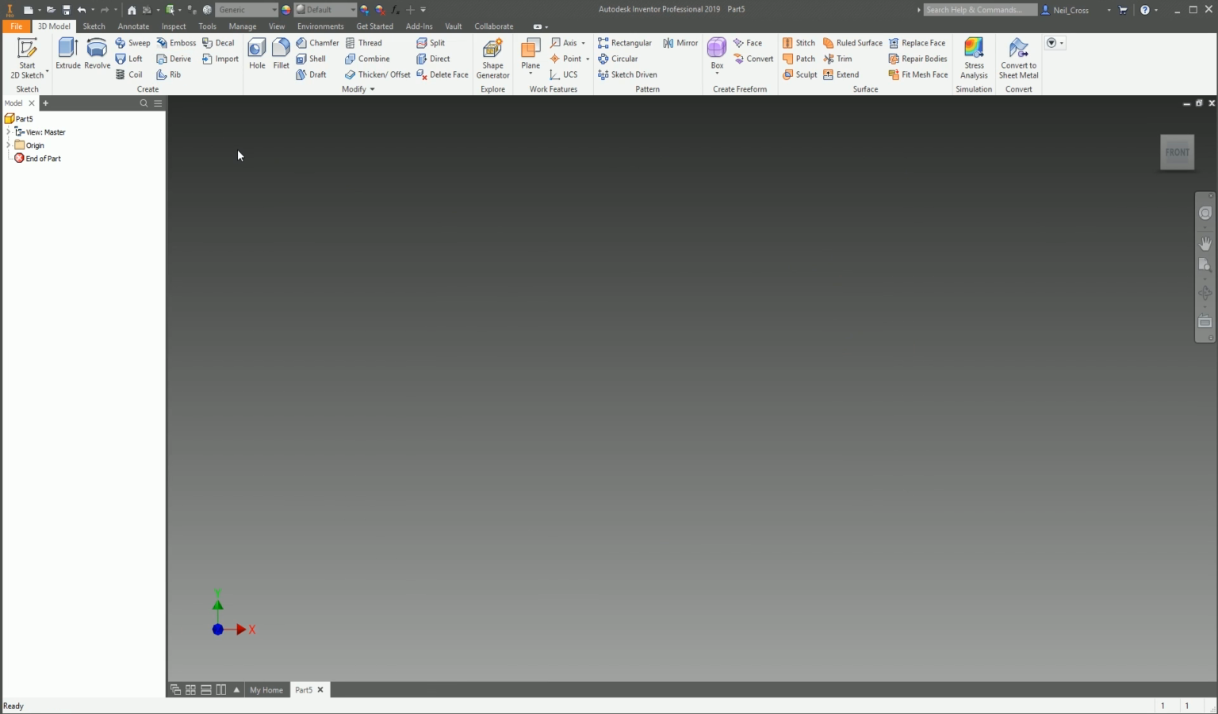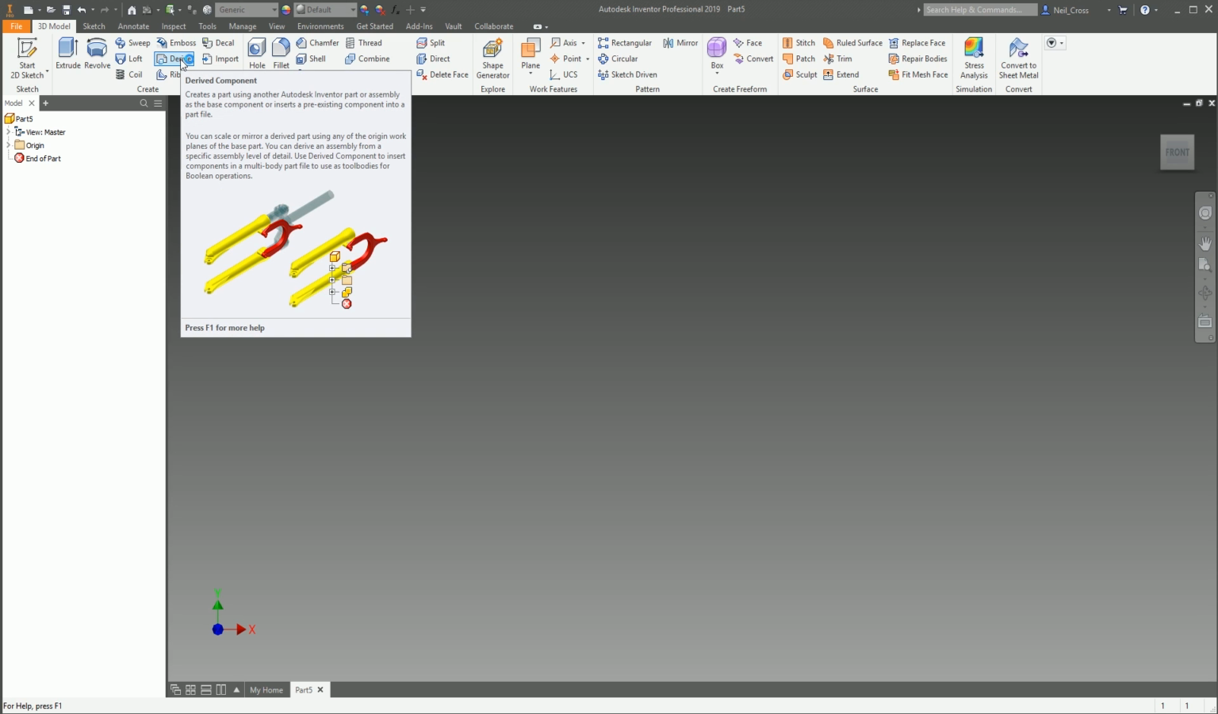Right, and then we've got Derive. Derive's a funny one, mate. It's got many uses, but a lot of those uses have been superseded by new features in Inventor over the years. But just reading the tooltip, it says it creates a part using another Autodesk Inventor part or assembly as the base component, or inserts a pre-existing component into a part file. It's a bit of a riddle, mate.